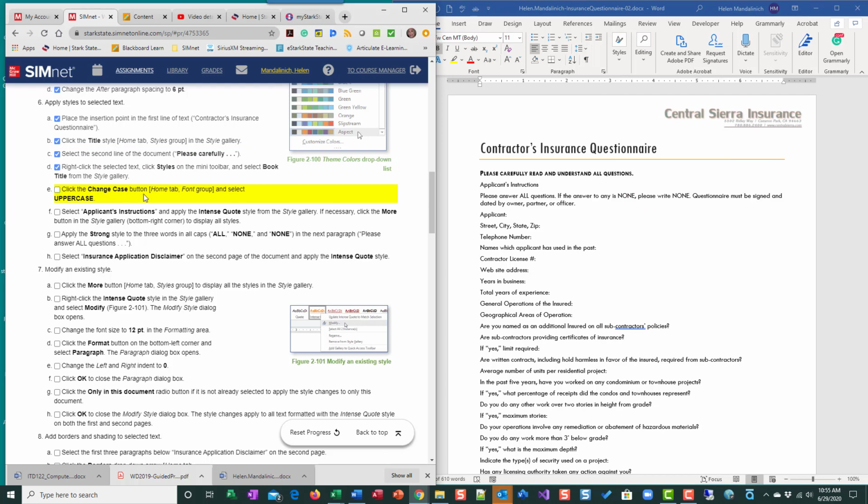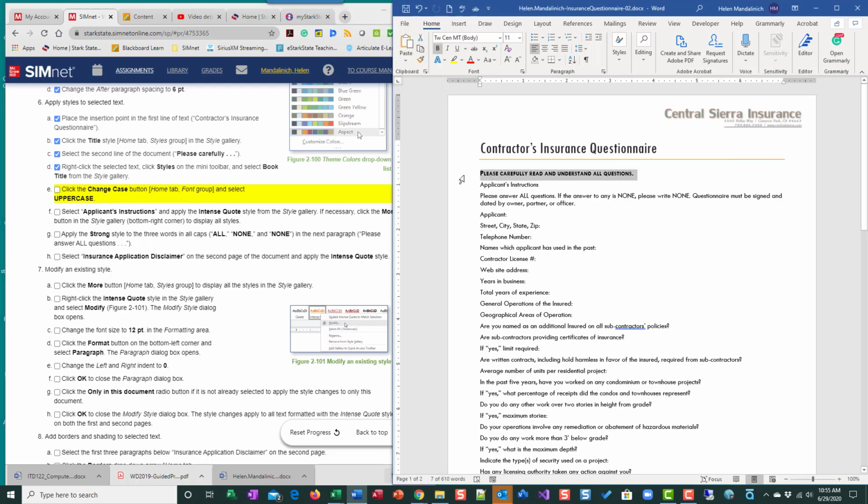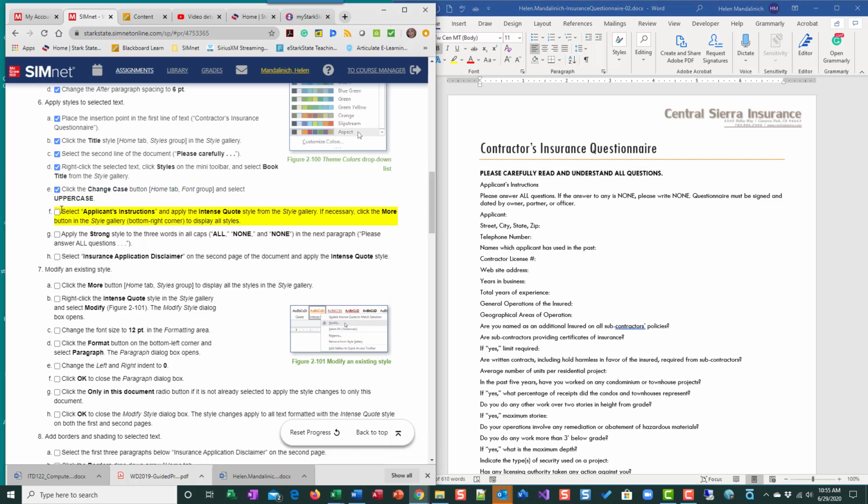Click the Change Case button. I still have this selected, so I'm going to click the Change Case button and select uppercase. I'm going to make all of this uppercase. Change Case is right here. It's the big A, little a in the Home tab, Font group. I'm going to change it to uppercase. All right, you can see that change happening.